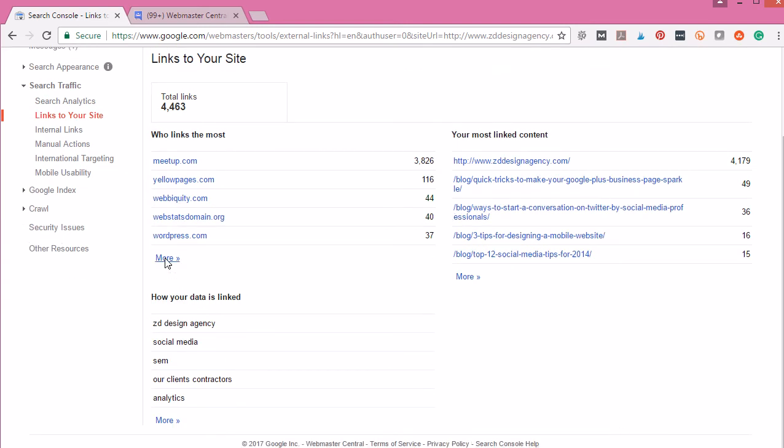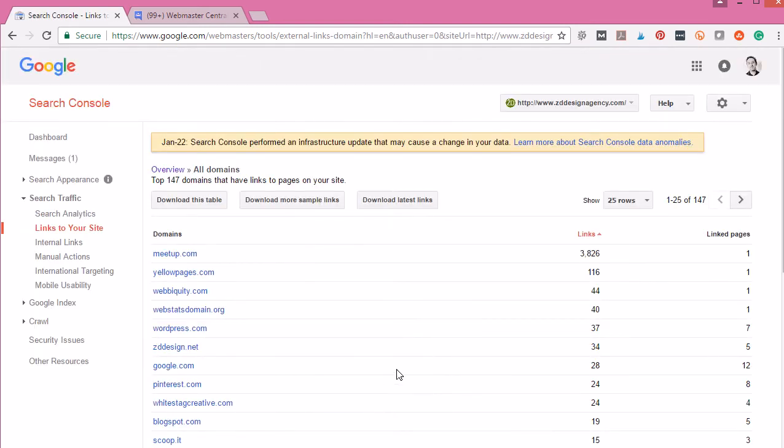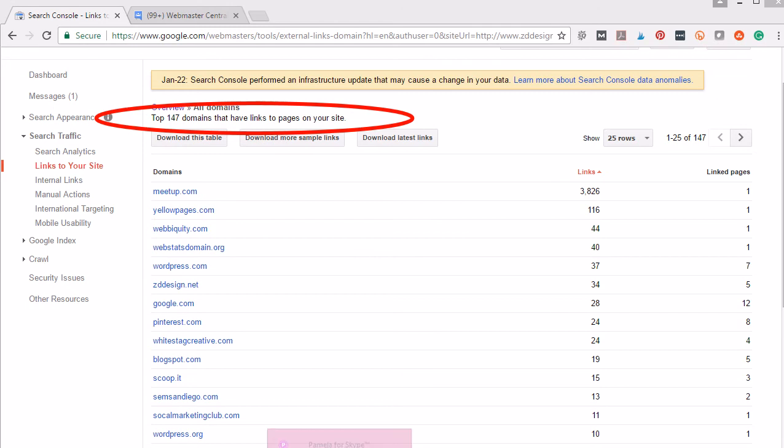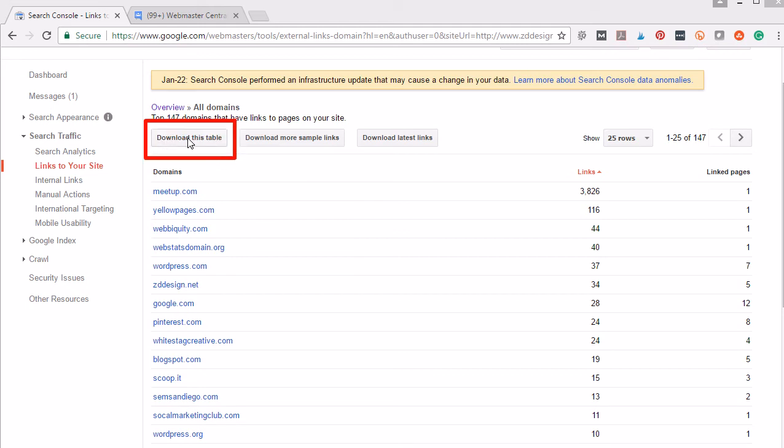So did you click on that? Okay, so what you see here is all the links coming into this website. And now what we can do is download this table. Right down below, you can download the table to an Excel file, and let's go ahead and do that.